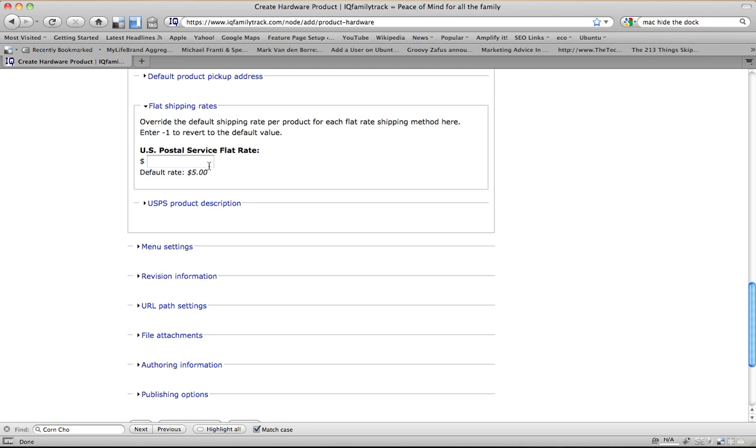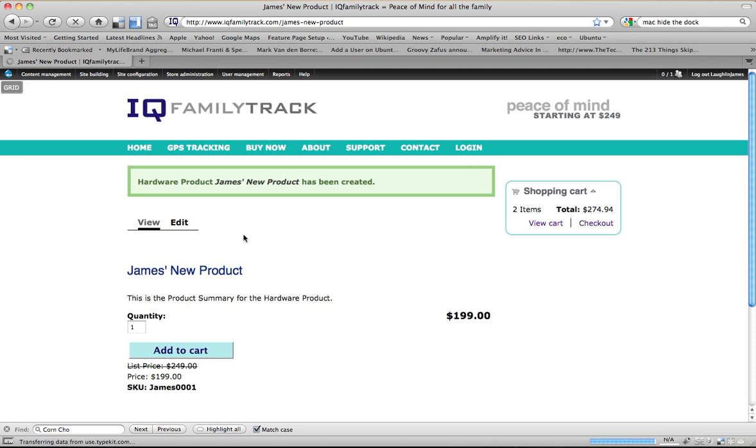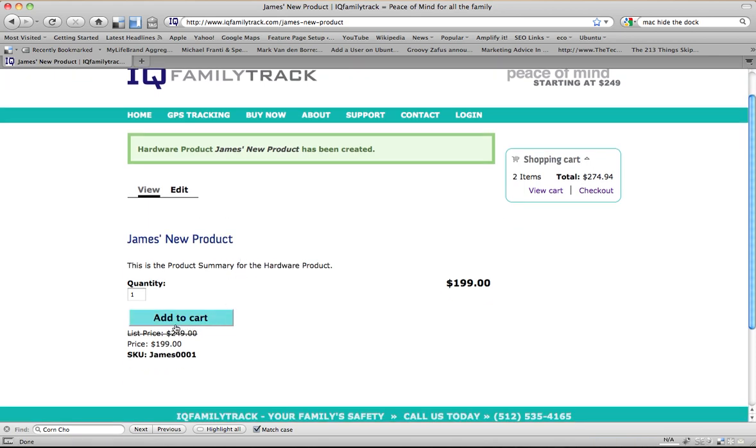Shipping settings, if we want to set a default rate here, it's actually set up in the USPS module, but if we wanted to override that, we could do it here. But for now, we're going to go ahead and save this. So now we've created our product. We can see that the list price is $2.49, but we're selling it for $1.99, and the SKU is visible there as well.